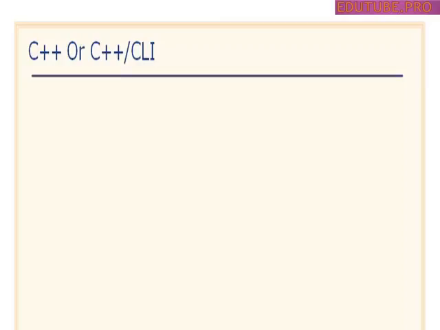Welcome to part 2 of C++ or C++/CLI. Now in part 1 I went through a little bit about C++ and the options and C++ native code and so forth. And in part 2 here I want to go just a little deeper and explain just a little more fully what the C++/CLI portion of this is.